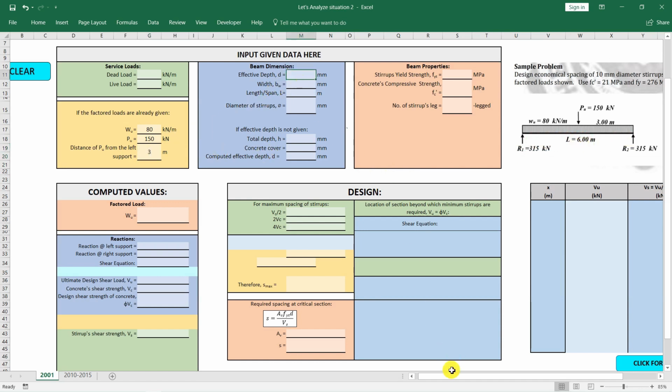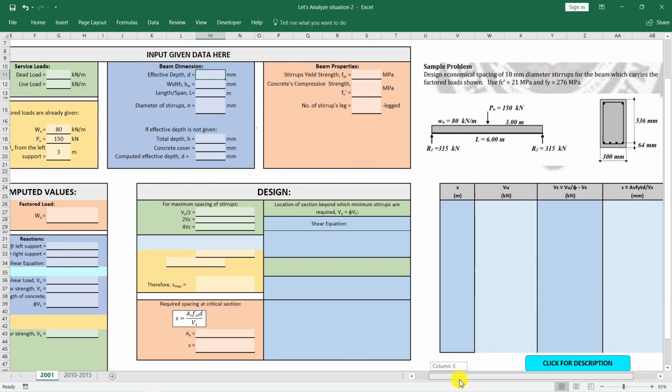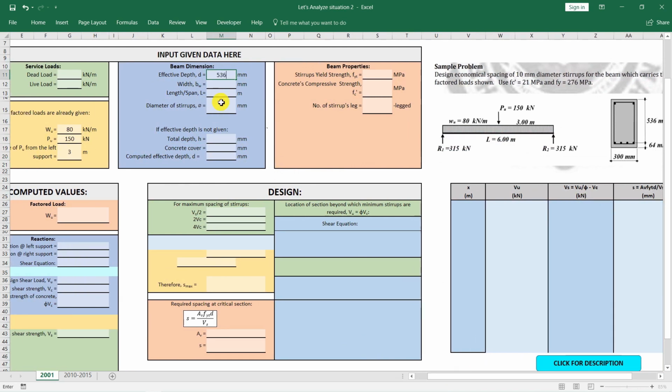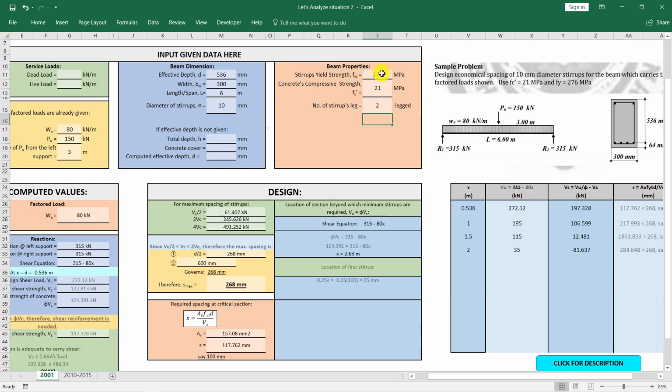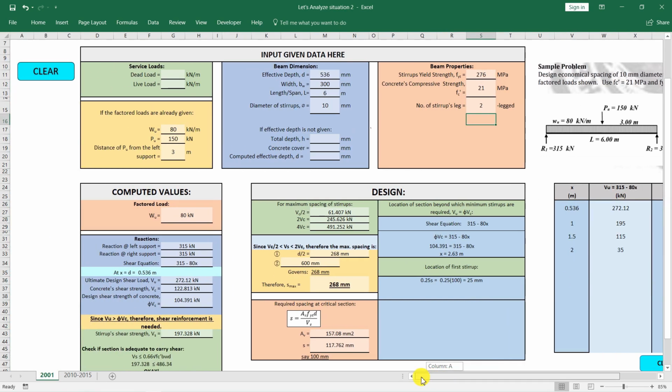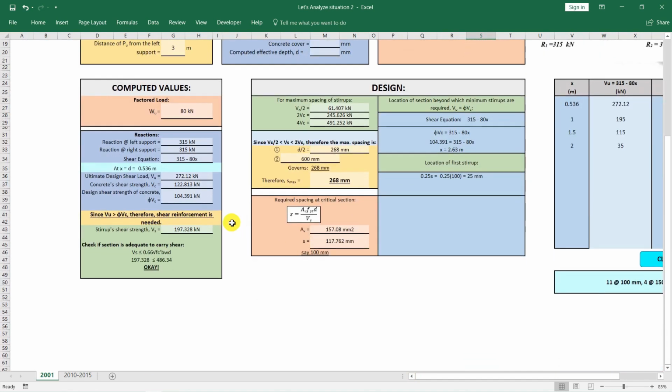The effective depth is 536. The width is 300. Span is 6. Diameter is 10. And fy is 276. f'c is 21. And stirrup legs is 2. So as you can see here, we have the computed values, the factored load, the reaction at supports, and also we have the shear equation.